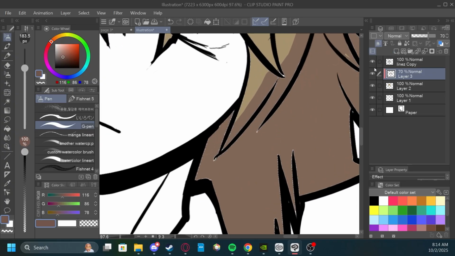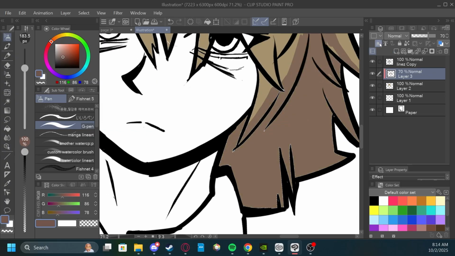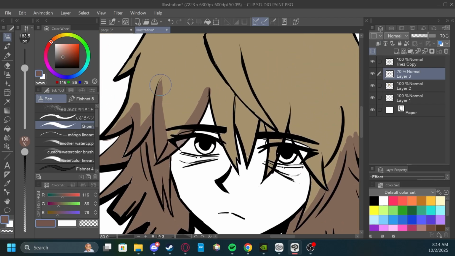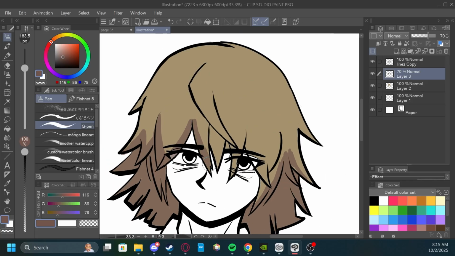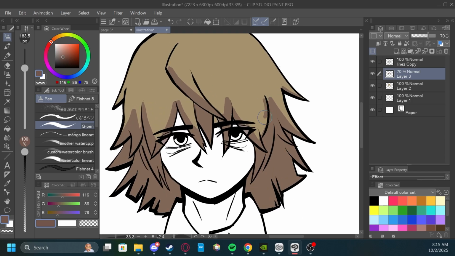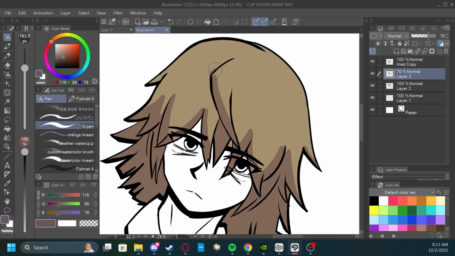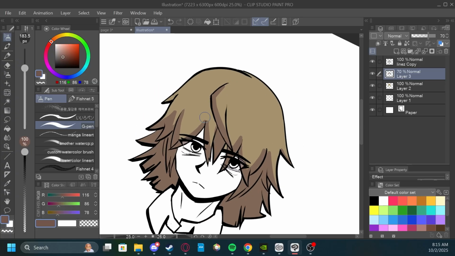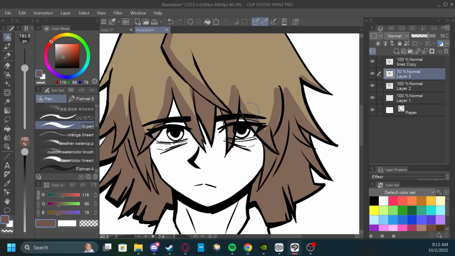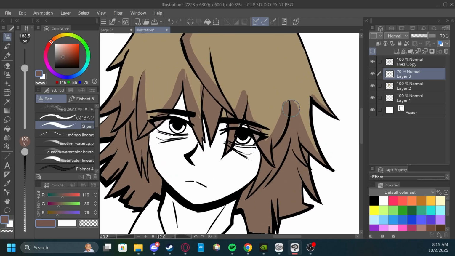Okay, that's actually ugly. We're not gonna do the clipping layer. I didn't color it properly. Who cares? So we're just gonna shade. Just do whatever makes sense, really. Now we have a very simple cell shaded look going on here. Now we can make it look nicer, less cell shady.